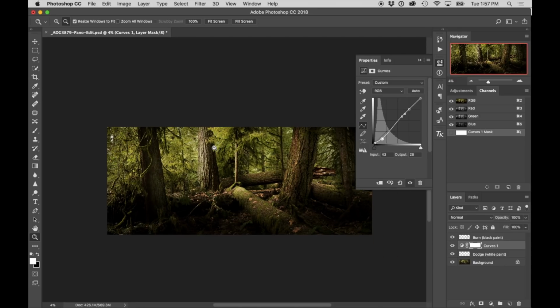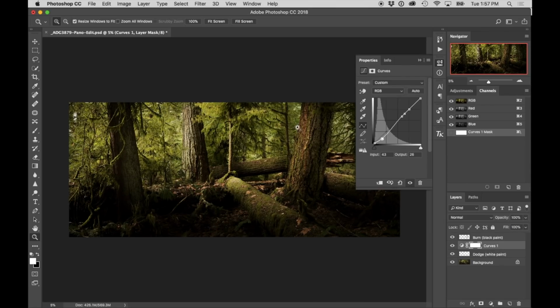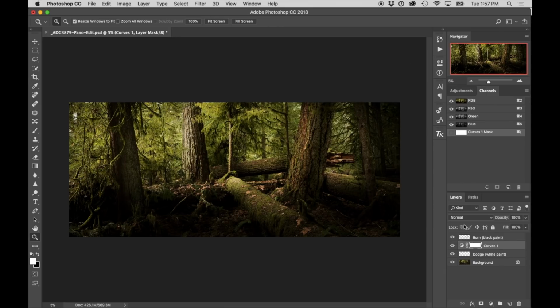Now if I zoom out, you'll notice that it's made the image quite a bit darker, obviously, but it's given the illusion of that light. It's made it even more prominent. But I don't want this effect on everything. So what I'm going to do here is invert that mask and just selectively paint in areas that I want that contrast on, if that makes any sense.